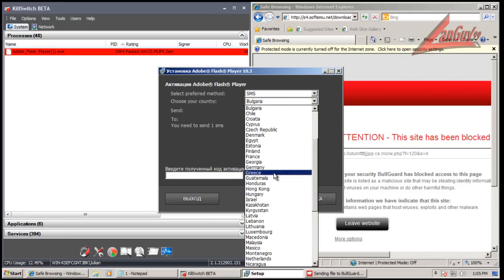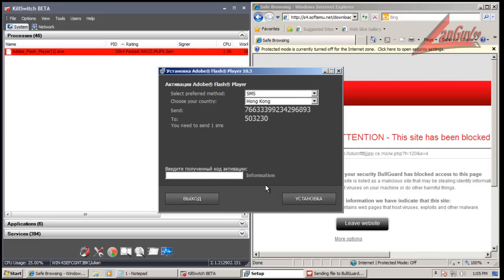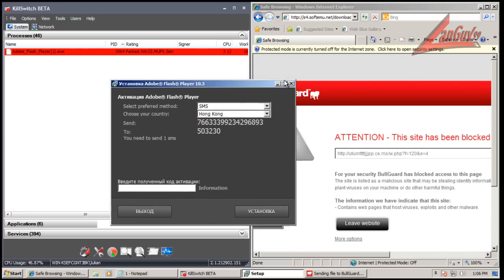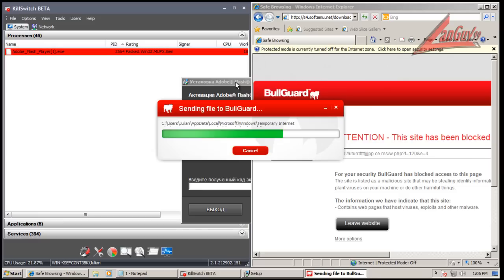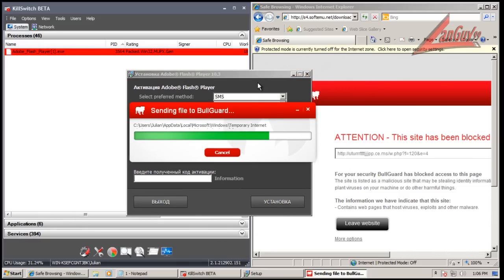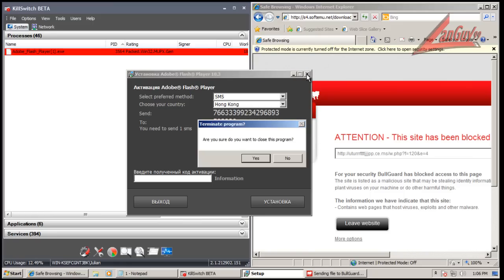See, now it's asking you for all sorts of crazy things, like it wants to send you text messages. So what is this going to do? It's going to get your phone number and start sending you spam. So this one was not identified by BullGuard. It is sending the file though. So we will close that out.